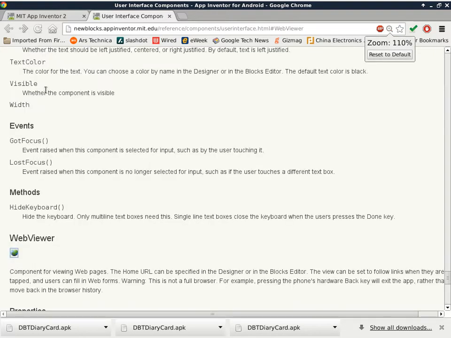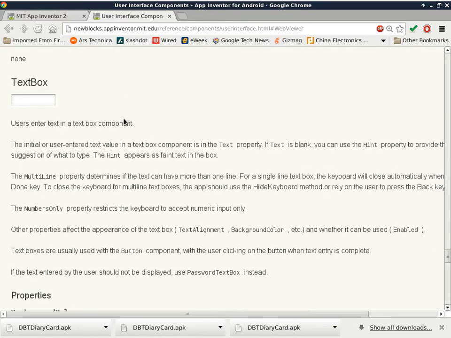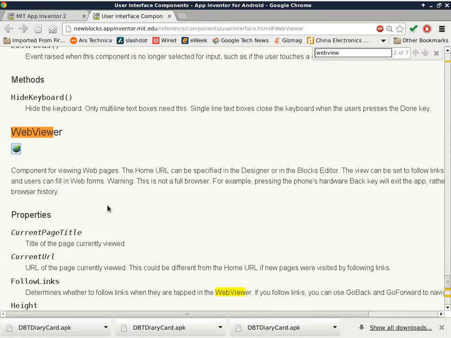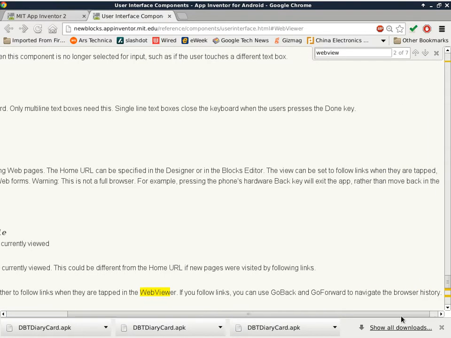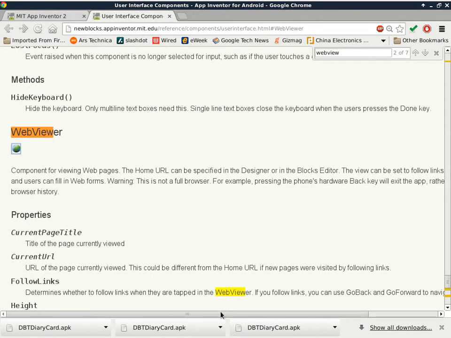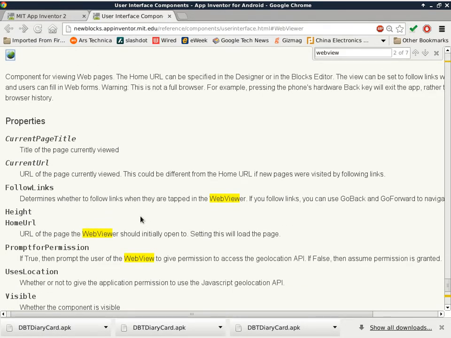Okay, let's take a look at the description here. Web viewer. There we go. Component for viewing web pages. The home URL can be specified in the designer or the blocks editor. The view can be set to follow links when they are tapped, and users can fill in web forms. Warning, this is not a full browser. For example, pressing the phone's hardware back key will exit the app rather than move back in the browser history. So it's not a full browser, but it is a component inside your app that can render a particular URL, a web page.